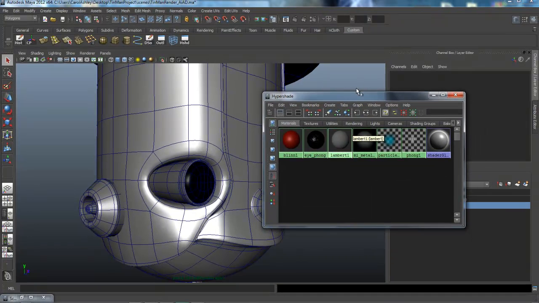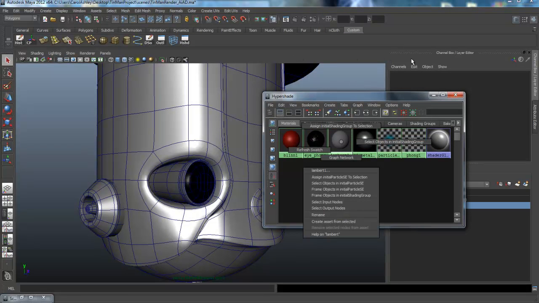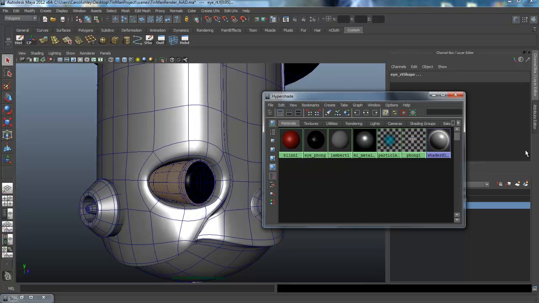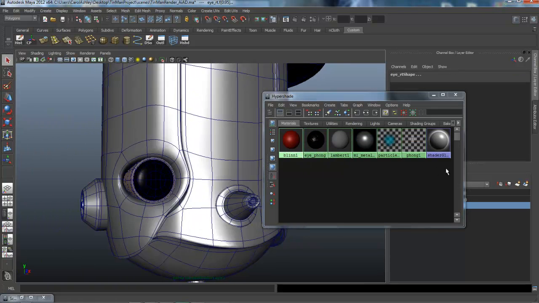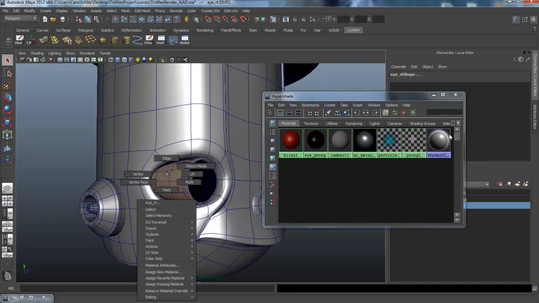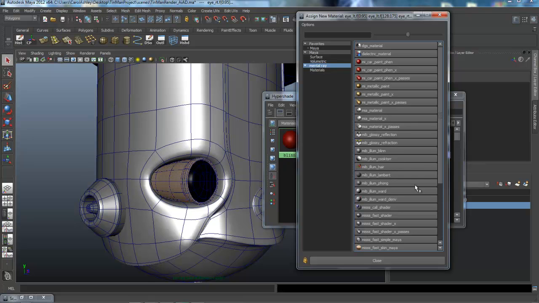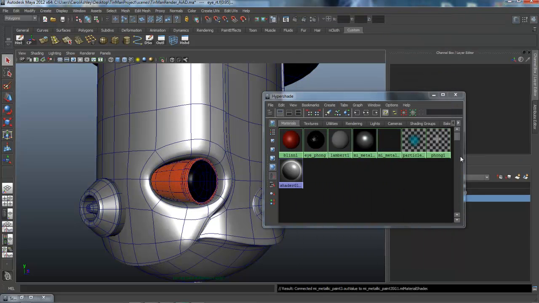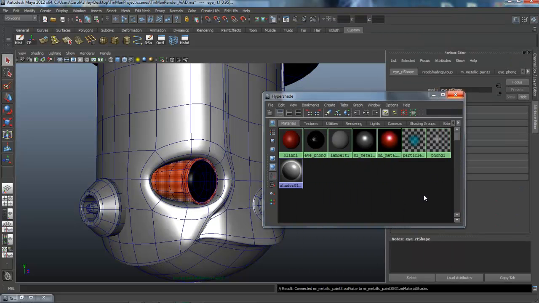Okay, so here's our Lambert 1, and if we just want to select those faces, we can right mouse click over this and say Select Objects. Okay, and you can see that it grabbed all the faces with that Lambert on it. And I'm going to assign a new material to that. So right mouse click, come under the Mental Ray, and we're going to select the same MI metallic paint. We're just going to give it a little bit different color.